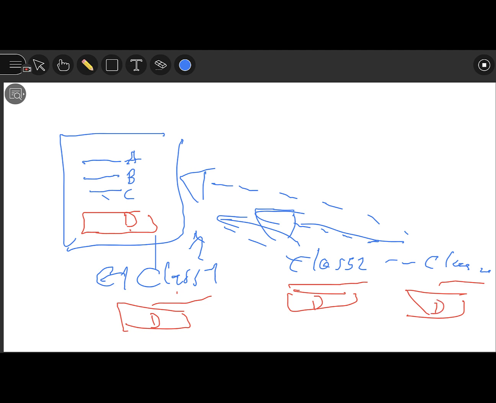Then what they said is we can add more features to the interface. You can define this method as a default method. If you define it as a default method, that means every single class that implements this interface is going to inherit the default method. So that solves the problem.